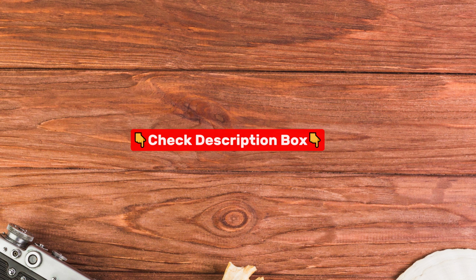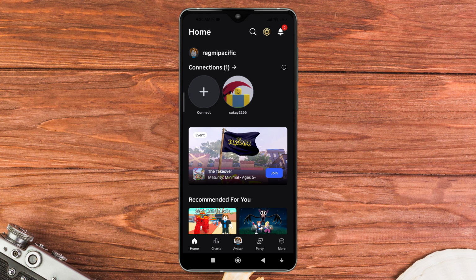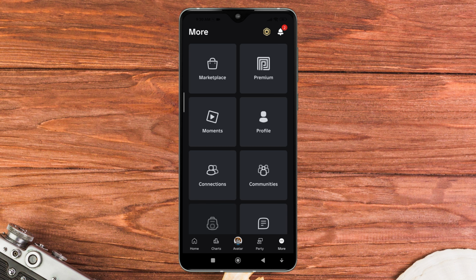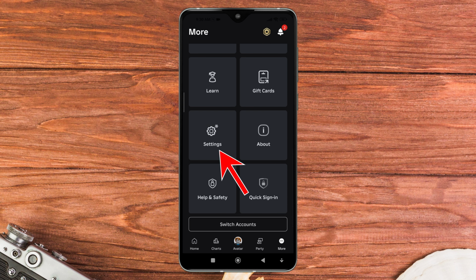To turn on light mode on Roblox, first of all, open the Roblox app on your mobile device. Once you are on the main screen, tap on the three dots more icon at the bottom right corner of the screen. A menu screen will open with different options. From here, scroll down and tap on Settings.